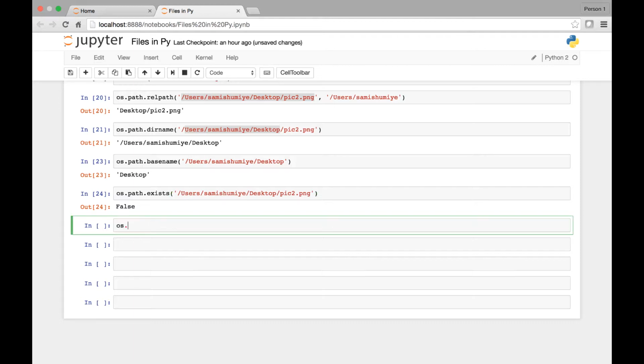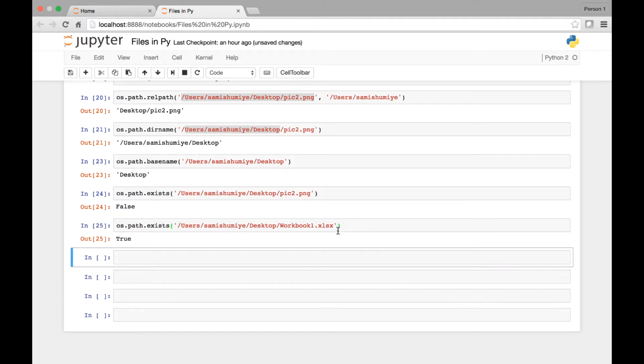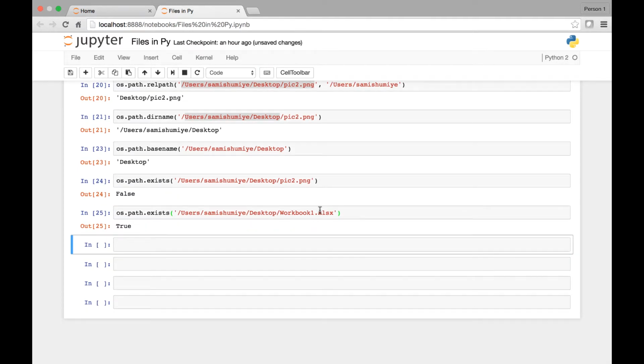Let's look at another example. os.path.exists. I think I have a file called workbook1.xlsx. Let's see if that's true. So I get true. Since this exists, I get true.